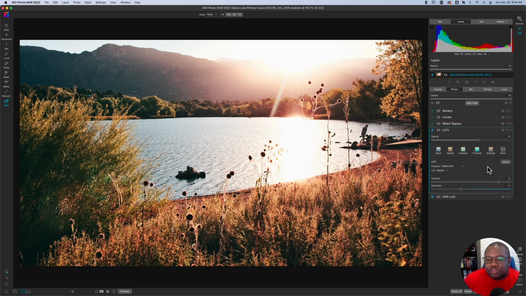So I am using the travel LUT, and all the LUTs really do is help build the image. Now, you can build this in however you want, right? So to get the look that you want. And the cool thing about LUTs is they can be used if, again, you're doing video, right?